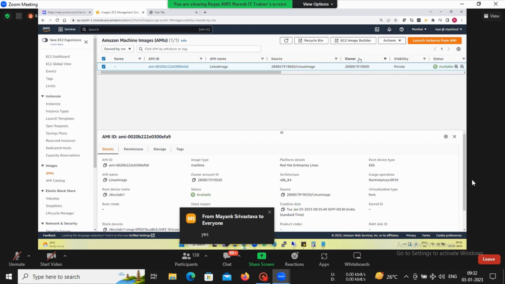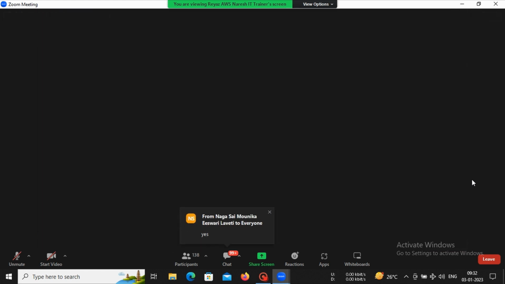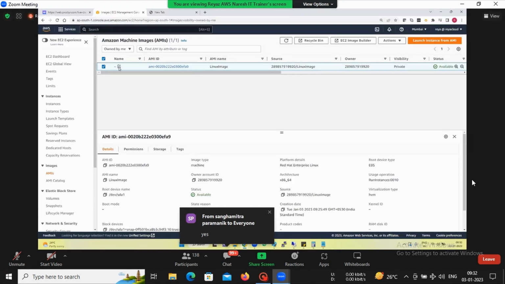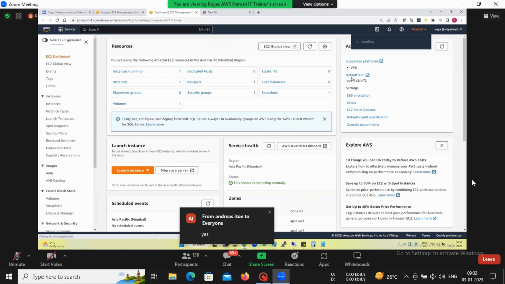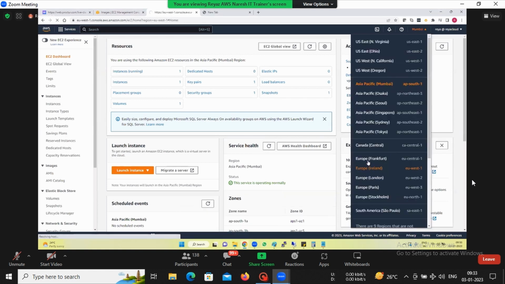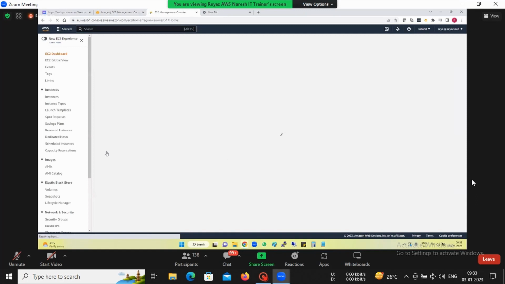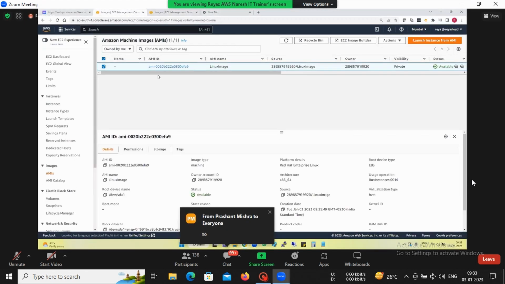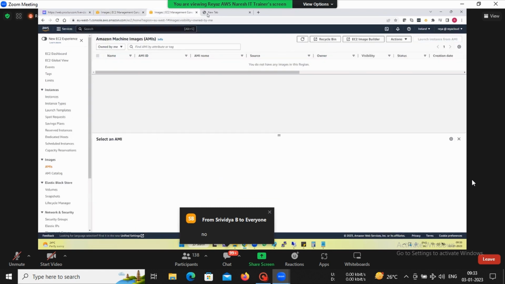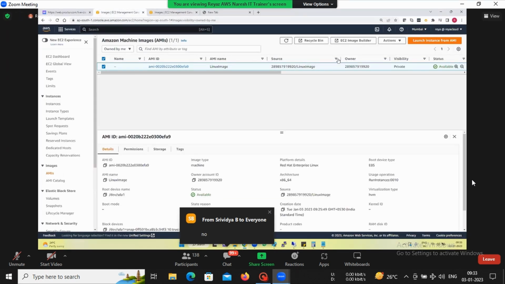Okay. So is it possible to copy this image from one region to another region? Yes. Now, in which region is the image? In the Mumbai region. Let's say for example, now I'll go to some other region, let's say Ireland. If I go to Ireland and go to AMI, do you see any Linux AMI here? No. So now I have the AMI, but I want the same AMI also to be available in the Ireland region. How?